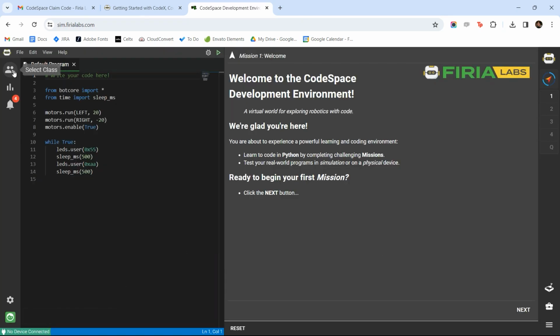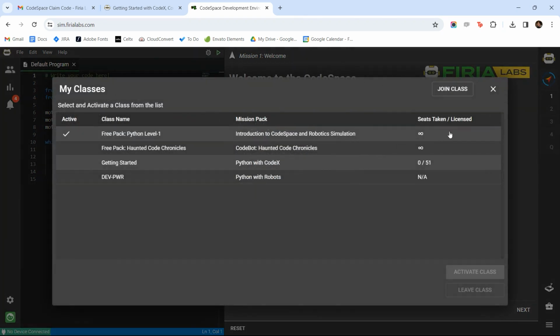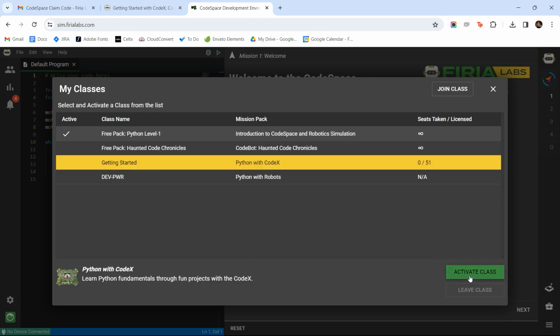So once you're logged into CodeSpace, you can activate a mission pack. If the pop-up didn't automatically show up when you logged in, just click the Select Class button in the top left corner. That's going to show you all of the mission packs that your account has access to. You're just going to select the class you want and click the Activate Class button down here.